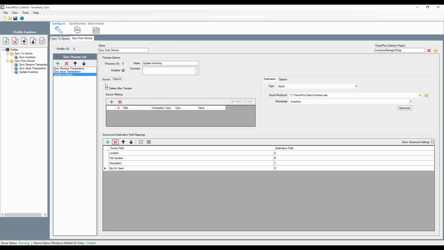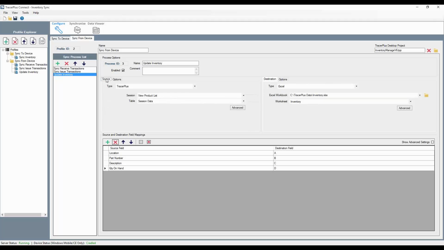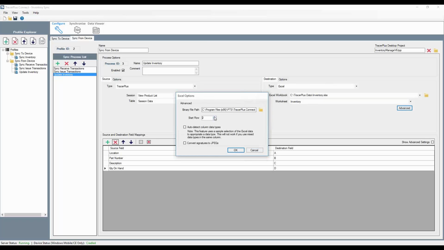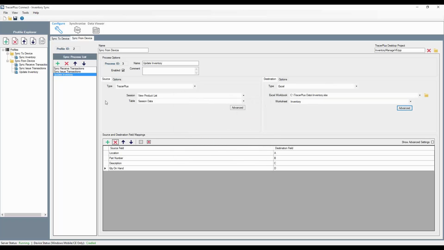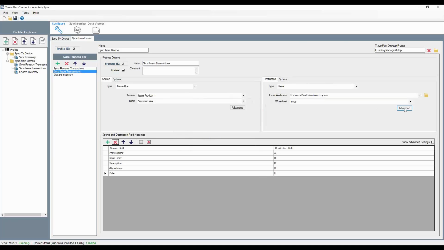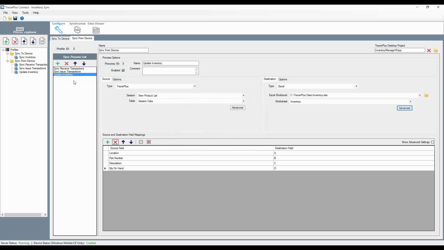Options here, we don't need to do anything here because we want to keep that data on the device after a sync. And lastly, let's just make sure we choose our start row here. Set that to 2. Let me just double check that I did that for this one. I did. All right. So now we can save this.